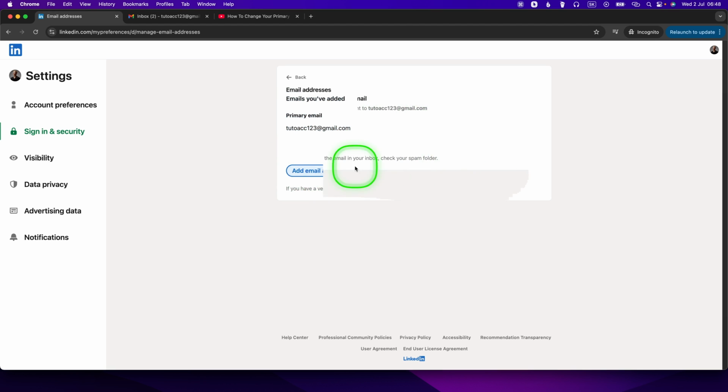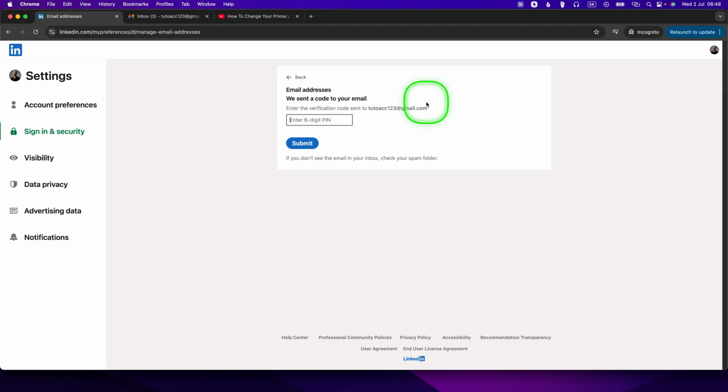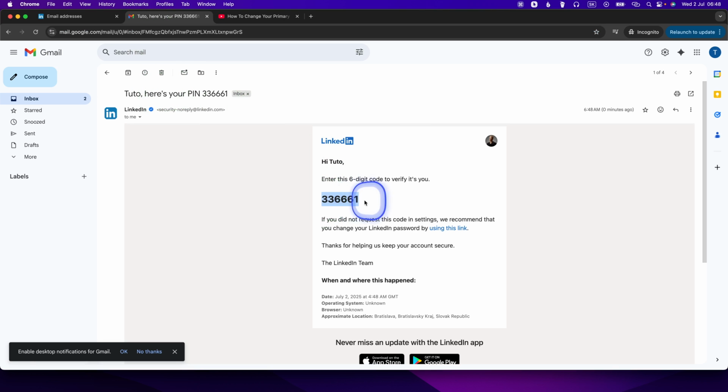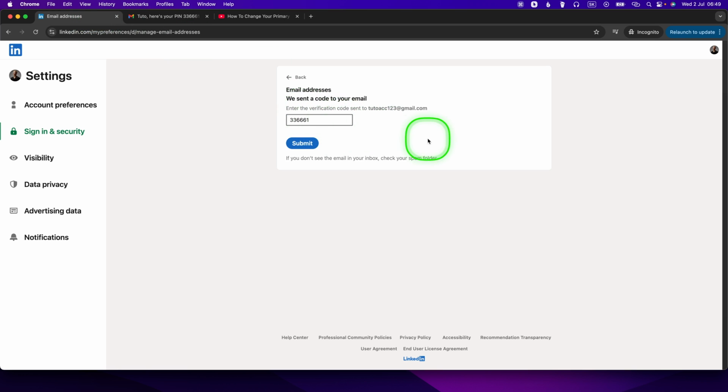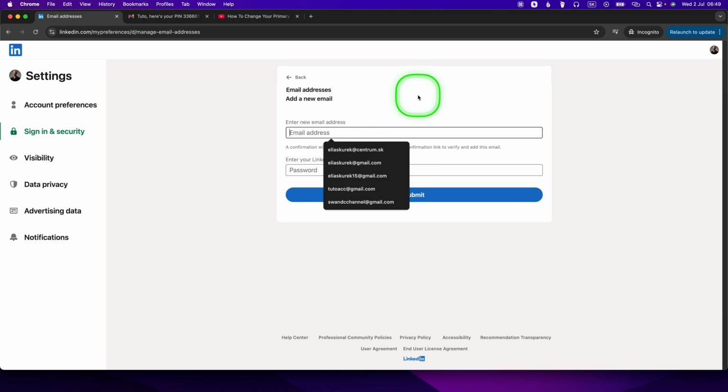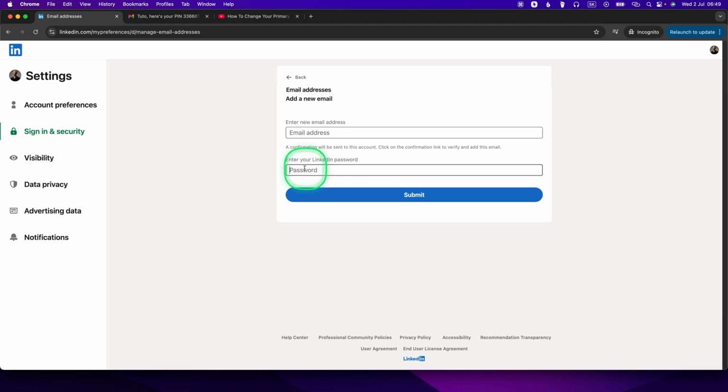and then you will need to enter this 6-digit PIN that they have sent you to your email address in order to change those emails. So enter the PIN, just copy it from your mail and paste it right here, press submit, and now pick your new email address and enter your LinkedIn password and press submit.